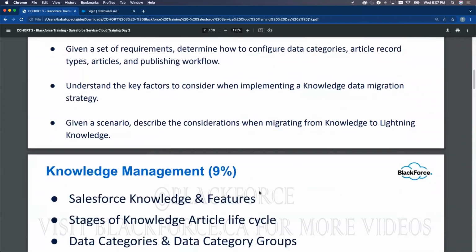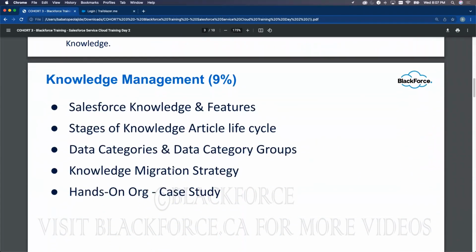So let's quickly go into some of the key things we're going to be learning. Today is just going to be setup of knowledge and how it works. Then you understand the knowledge lifecycle, how you can create your own knowledge. Then, more importantly, the data categories and data category groups.